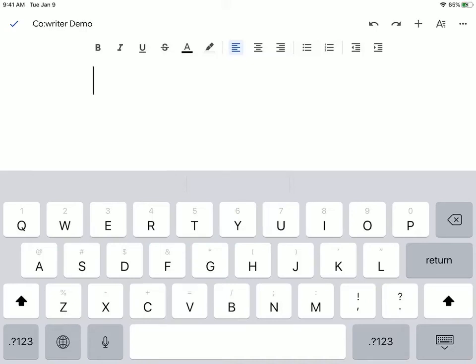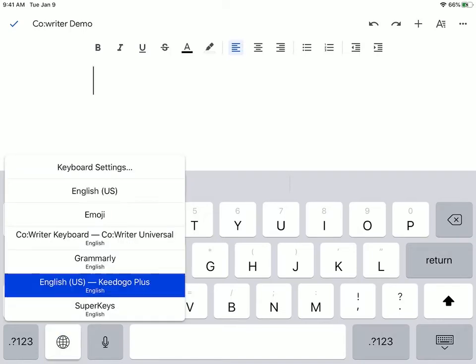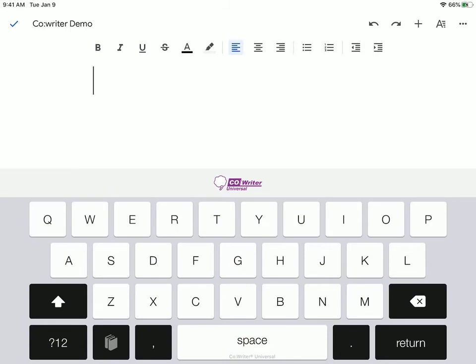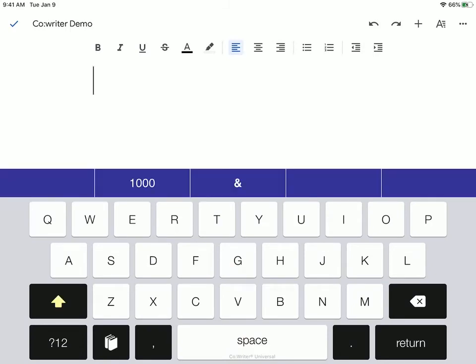Here was a more in-depth demo of Cowriter and how to access it from the regular iOS keyboard. So here I am in a Google Doc and I'm using a regular iOS keyboard. In order to switch over to Cowriter, once you've added it as a keyboard, I just press the globe on the left of the microphone. I go right to Cowriter and I let go. And here's my Cowriter keyboard. So I could start using the Cowriter keyboard.